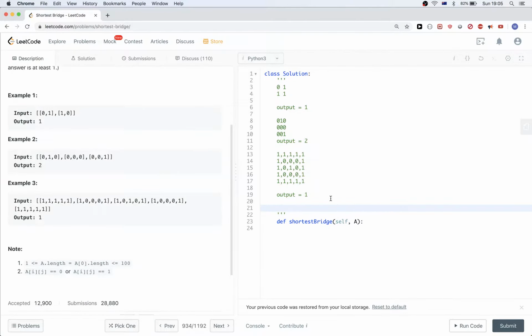You can notice here that essentially what we are doing is looking for the minimum distance between the two connected components. If we find the minimum distance between these two connected components, that minimum distance is the number of zeros that we need to flip. And of course, the minimum distance that contains only zeros.